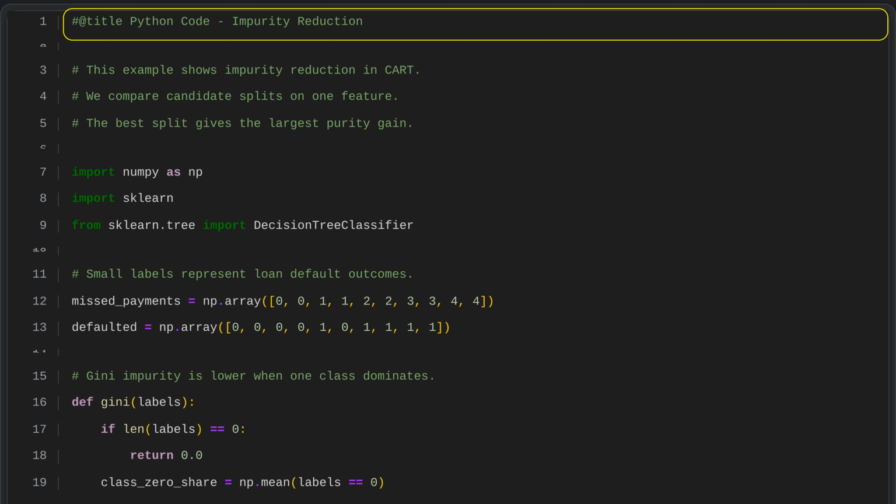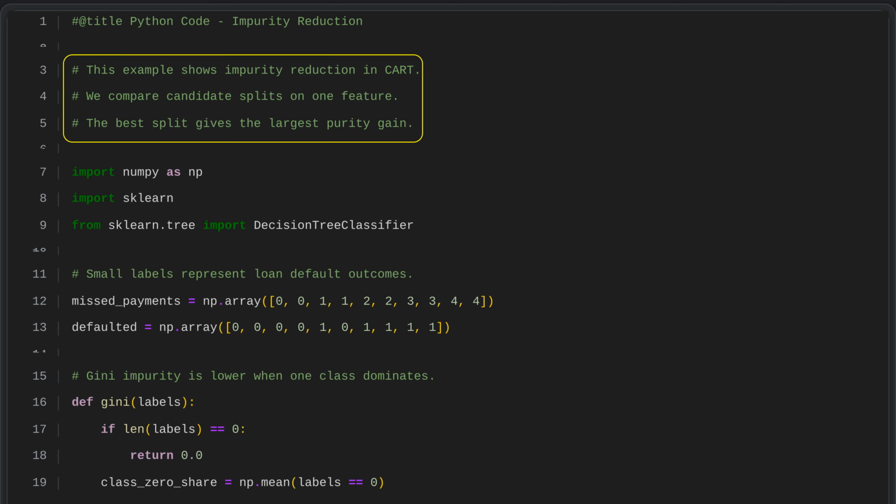Python code: impurity reduction. This example explains impurity reduction in CART by comparing possible splits on a single feature. The best split is the one that produces the greatest increase in purity.